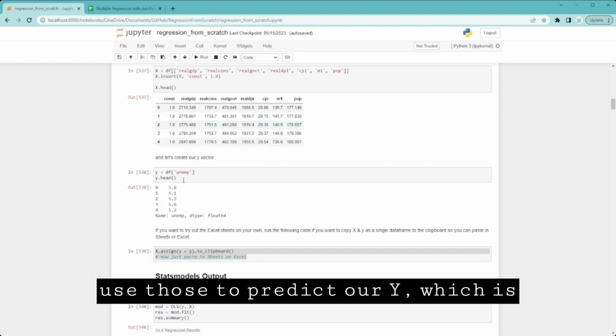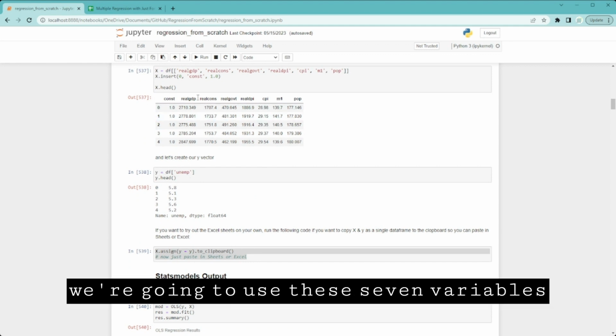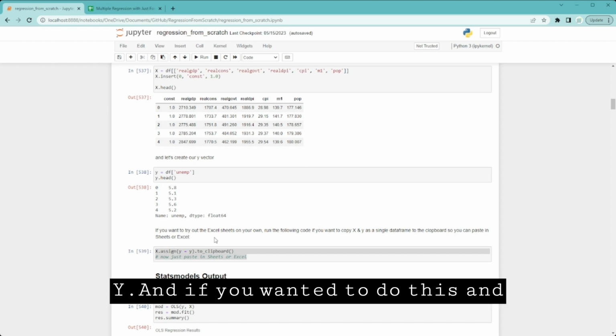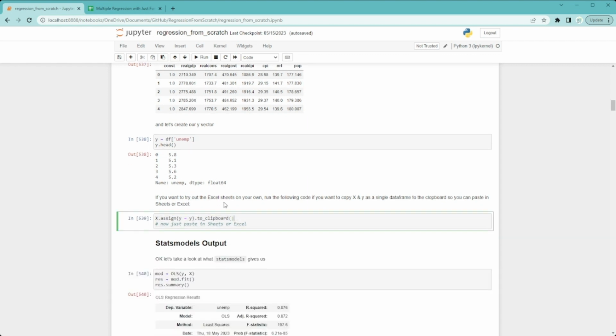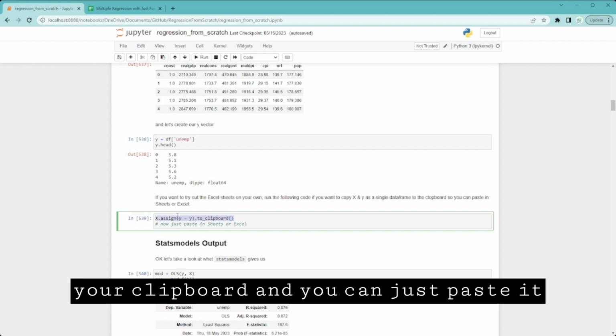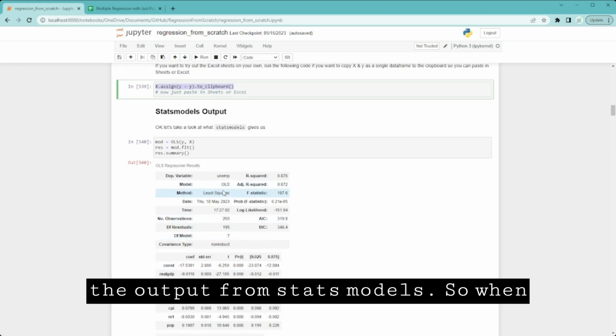And we use those to predict our y, which is going to be the unemployment column. So we're going to use these 7 variables plus an intercept to predict y. And if you wanted to do this and you're following along, you can run this line right here, which copies it to your clipboard, and you can just paste it right into Excel. So let's take a look at the output from statsmodels.